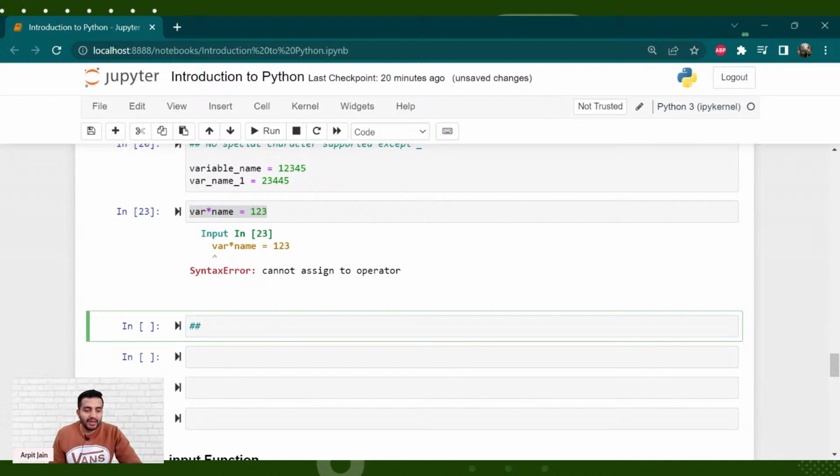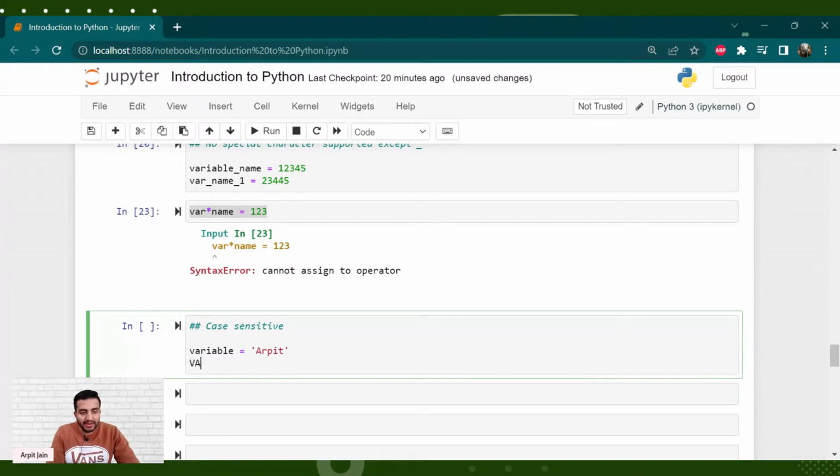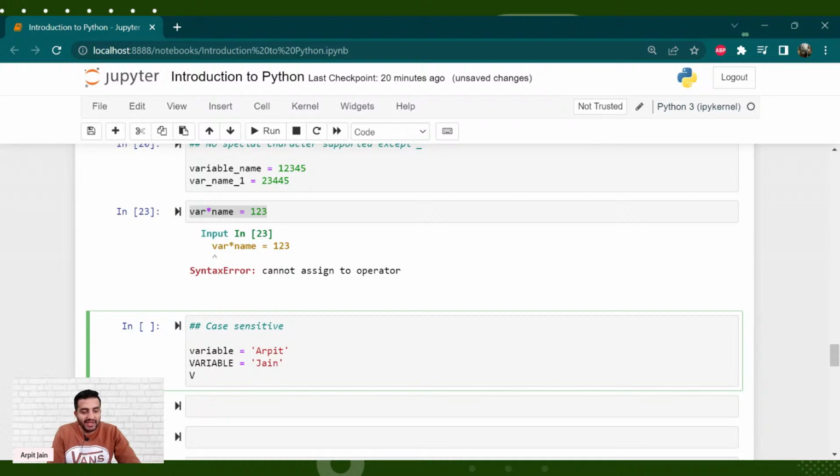Fourth rule is it's pretty much case sensitive. Everything is case sensitive here. Suppose I write variable, and this variable has, say, my name Arpit. Another one I have with capital VARIABLE. Now this has another name, say Jain. And I have another variable where only V is capital, everything else is small, and this has, say, 1, 2, 3. All of these three are three different things.